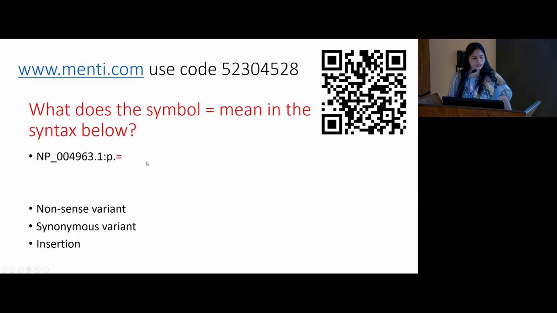What does this equal to symbol mean? Is it a nonsense variant, a synonymous variant, or an insertion? An easy one.